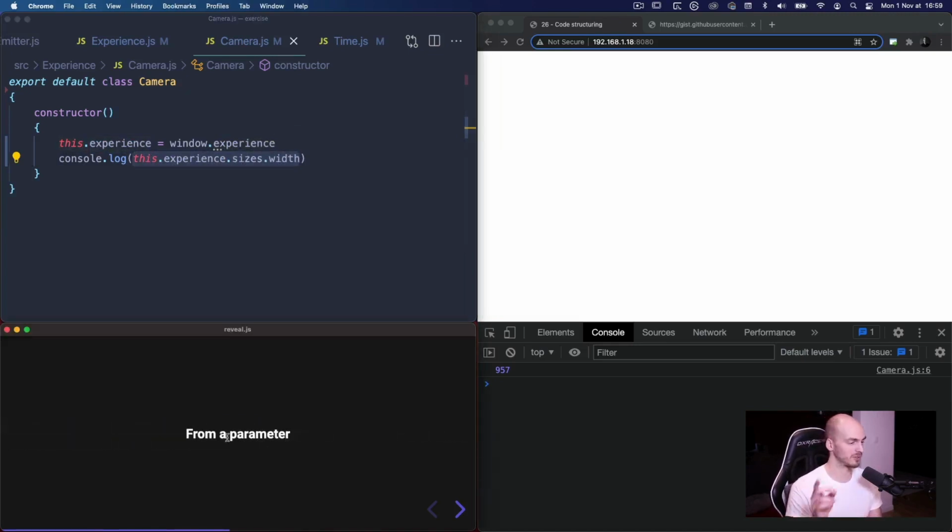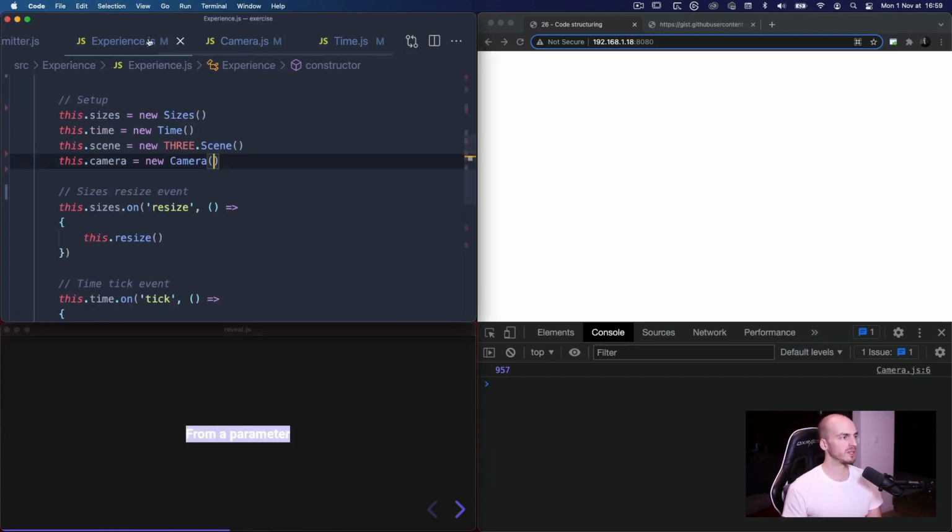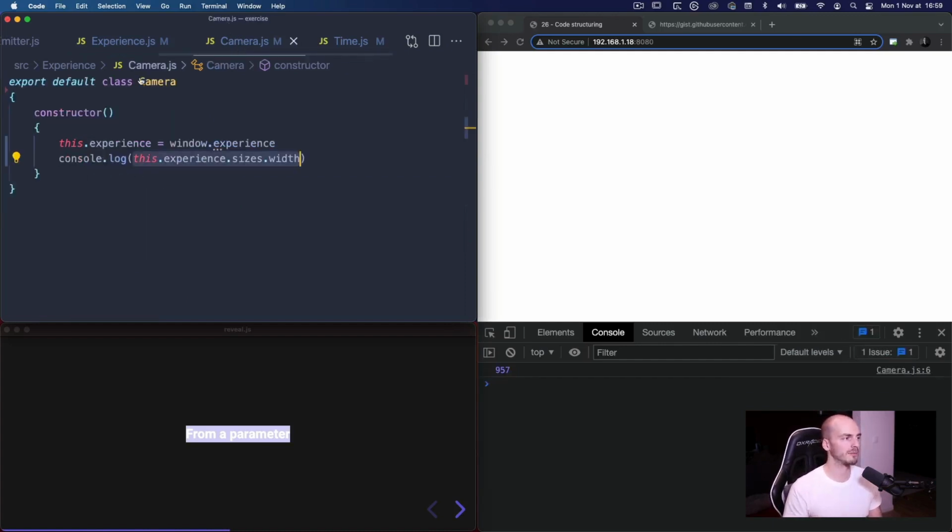So second solution, from a parameter. What do I mean by that? Here, from the experience.js file, we're going to send to the camera the experience itself. So we're going to do this. We send the experience itself to the children, so to the component, to the camera. In the camera, we can retrieve it here by doing experience. So it's a parameter that we send. And here we can do that. That's all, and it's working. As you can see, I have access to experience.sizes.width. That's great. This one is working really nicely.